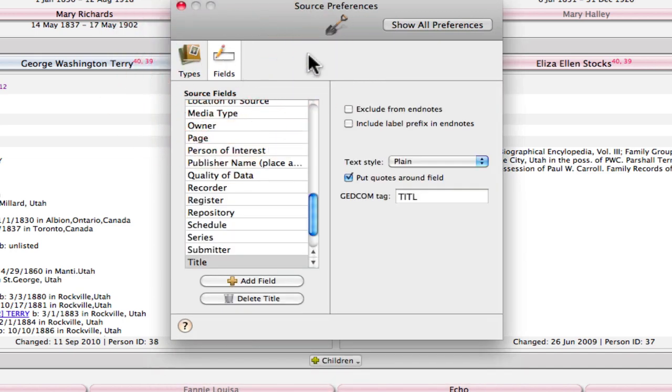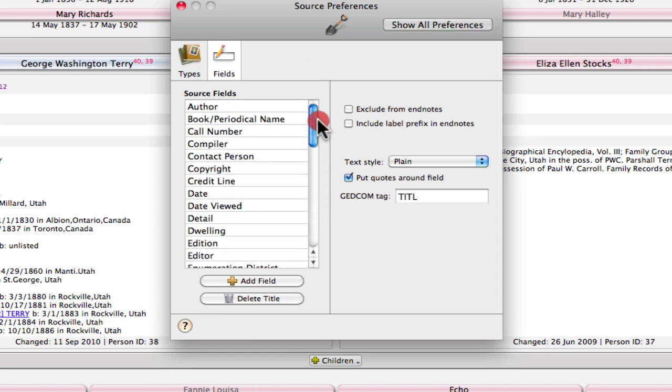Elizabeth Shown Mills' recommendation for the citation of a print publication in book format using the basic format is to cite the author, then the main and subtitles, then the place of publication, the publisher name, the publication year, and the page. So we need to go through this list of fields that I got to by clicking here on this little mini toolbar and make sure that we have all the fields that we need, that they have the right text style and the right treatments, and also that the GEDCOM tags are acceptable to us. The first one is author, and that's fine.